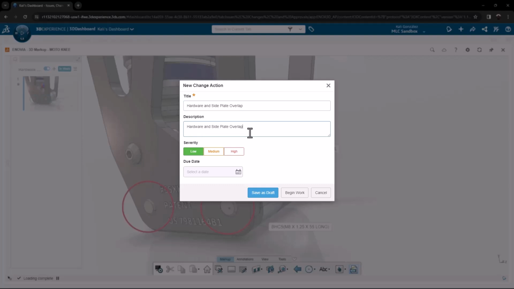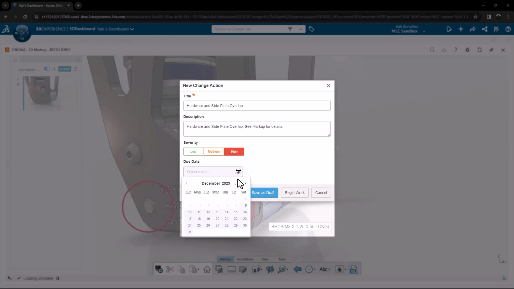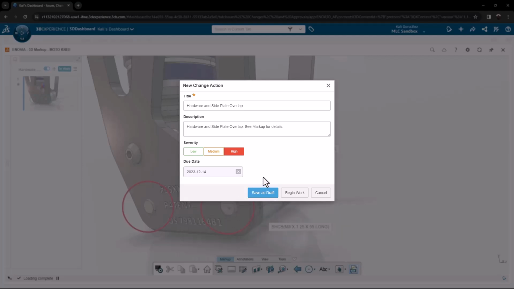I'll choose a change action title, add a description, and I can add a severity as well. Being consistent with the severity level of the issue, I'm going to leave this as a high severity. I'm also going to set a due date, and this will be the same as my issue. Once my change action is done, my issue should also be resolved.